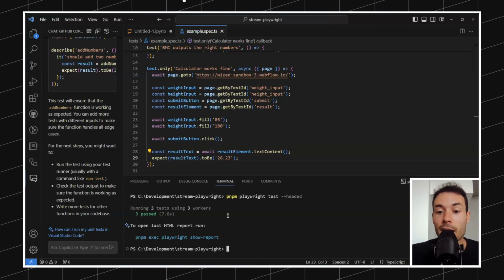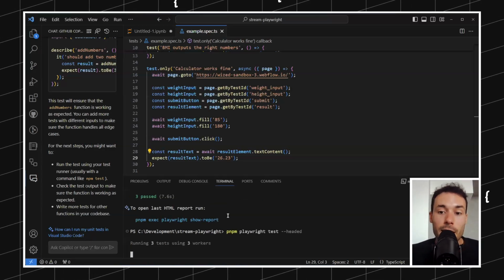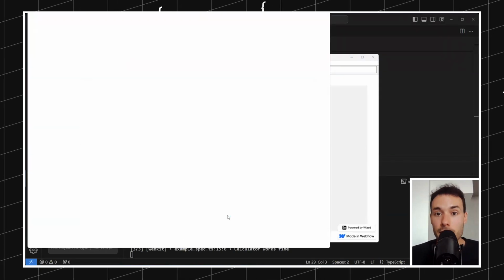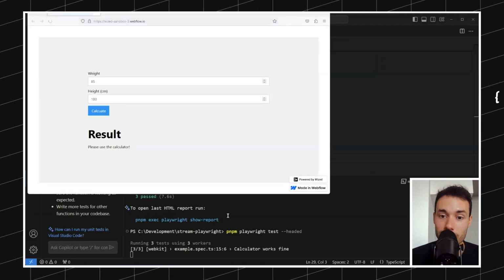Let me do it again. But essentially now we have a bot that is going to our site and making sure that the calculator is working as expected.